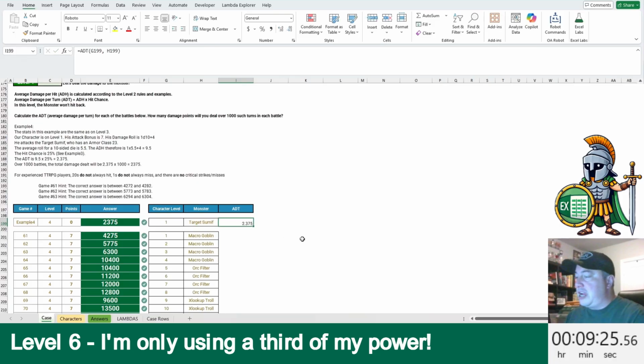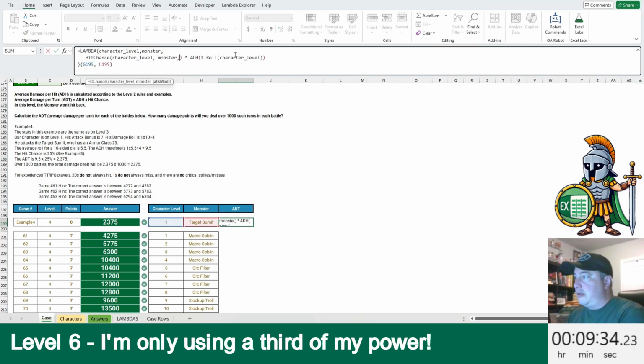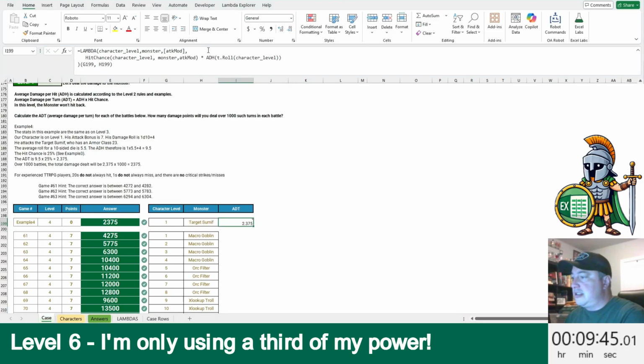And then on our ADT, which uses hit chance, we also need to edit that so that we pass any attack bonus to the hit chance function right here. So we'll say attack mod, and we have to give that attack mod here as an optional parameter, comma, save lambda.